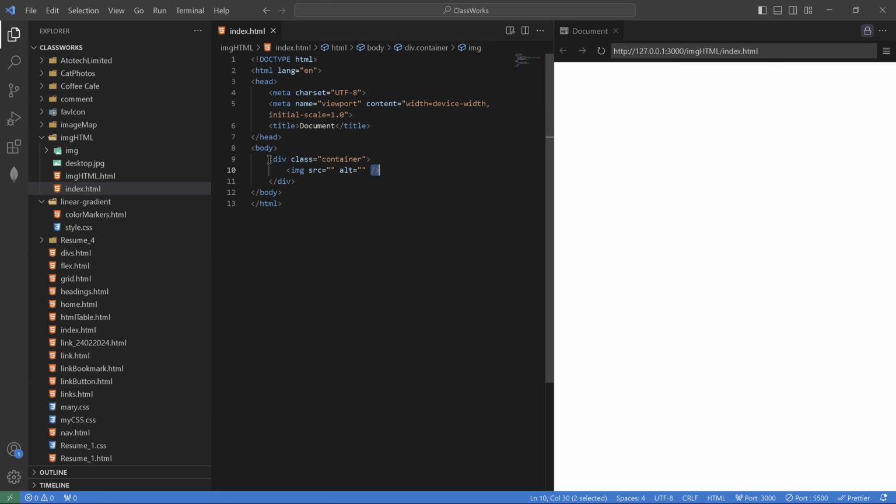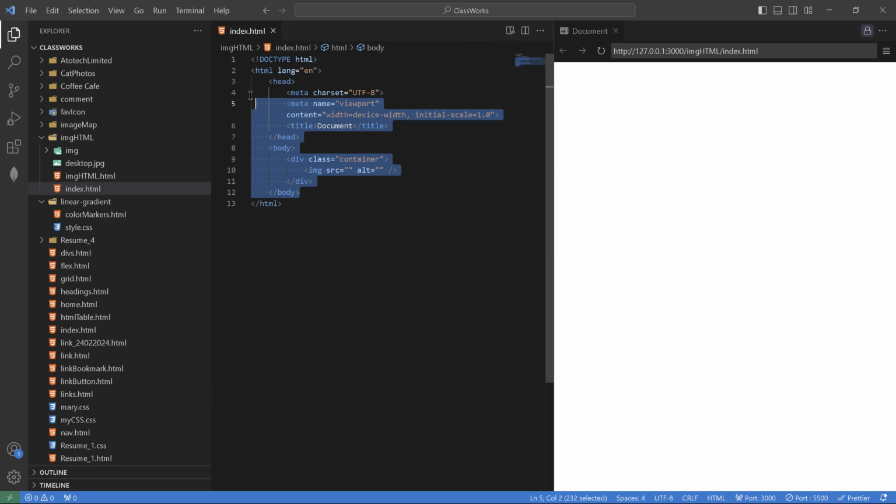Unlike this div, you can see that this div has an opening tag and a closing tag. Similarly, look at the HTML: it has an opening tag and a closing tag. If I indent so that you see properly, the content of this HTML is everything within the HTML element. Now, the content of this head is everything inside the head element. Similarly, the content of this body element is everything inside that body element.